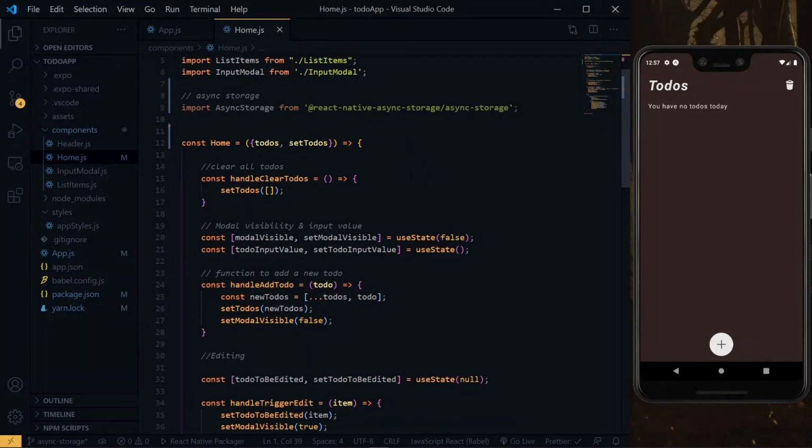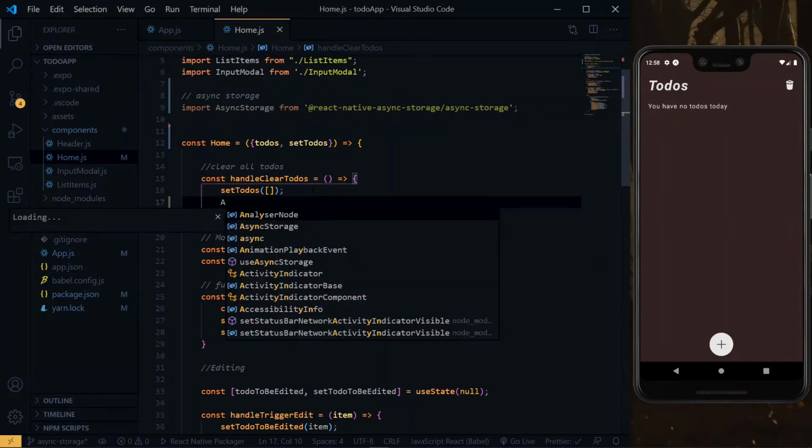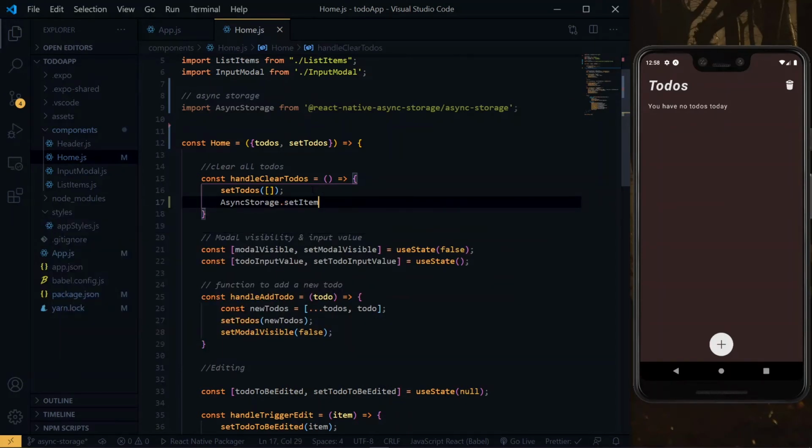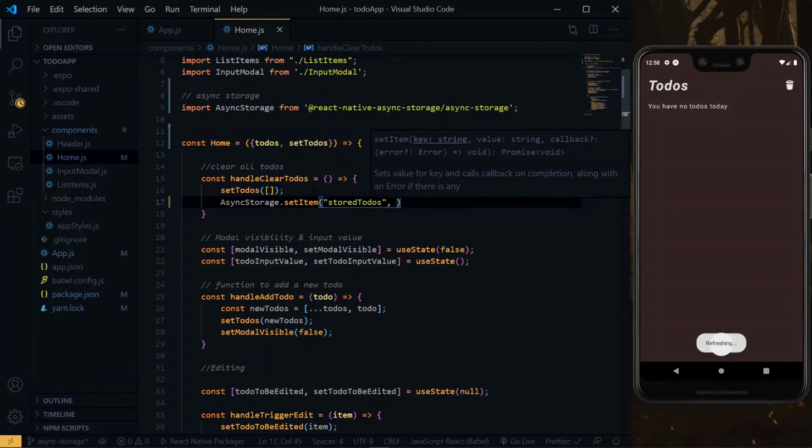Now in each function that we change the state of our todos, we are going to set that change in the async storage too. So starting with the handle clear todos, once we clear our todos, we want to make sure that we've cleared the data in the async storage too. To do that, we make use of the method setItem on async storage. Remember, we call our item stored todos. Now we want to use JSON.stringify.